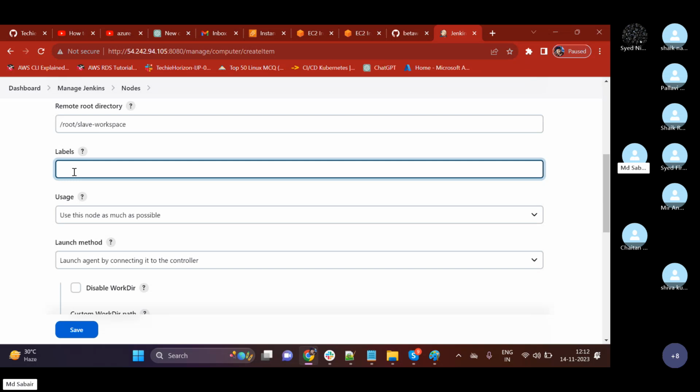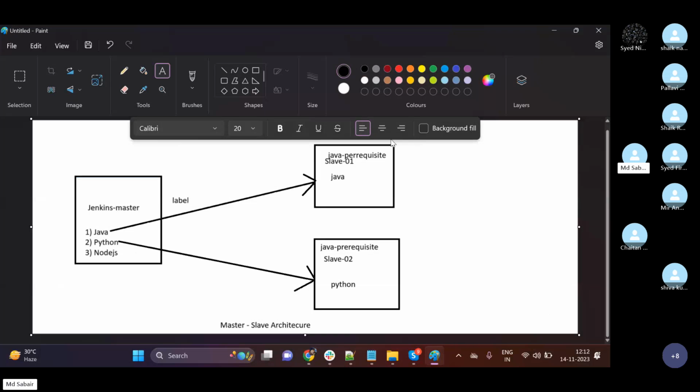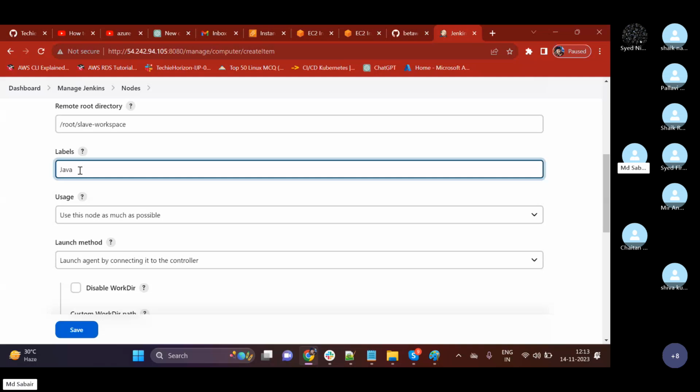Okay, and here, this is very important. Label is nothing but our naming convention. I mean, whichever name you want to configure. This slave machine will only execute the jobs with the label called Java.